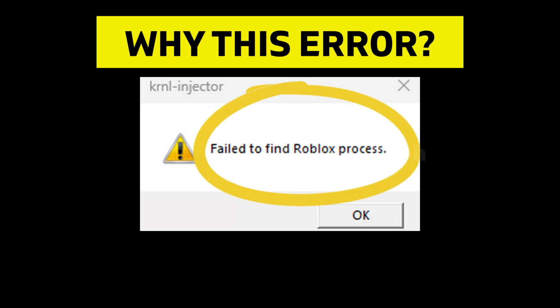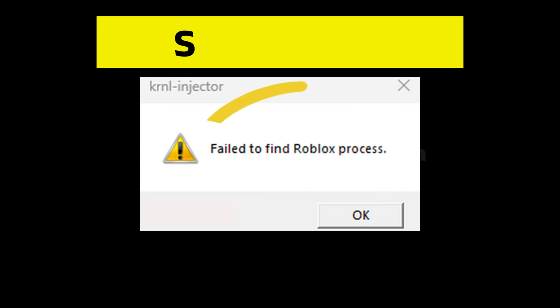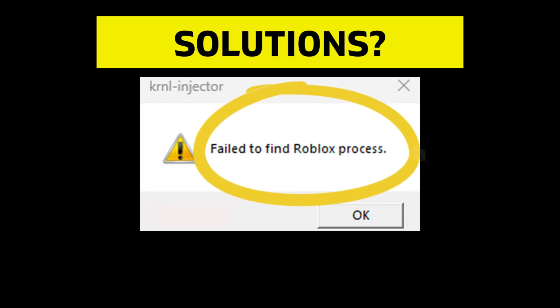Other reasons include the exploit being unable to find the Roblox process running in the background, the Roblox process might have been terminated, or the account might have been taken for the test. So let me show you how to fix the failed to find Roblox process error on your computer.